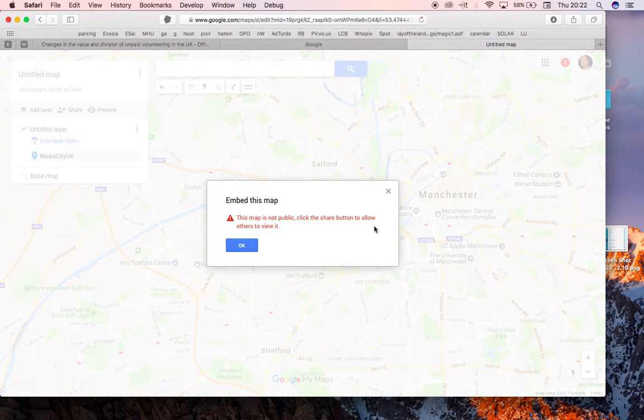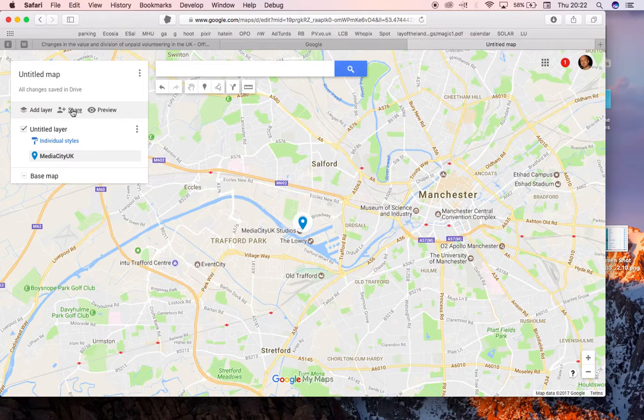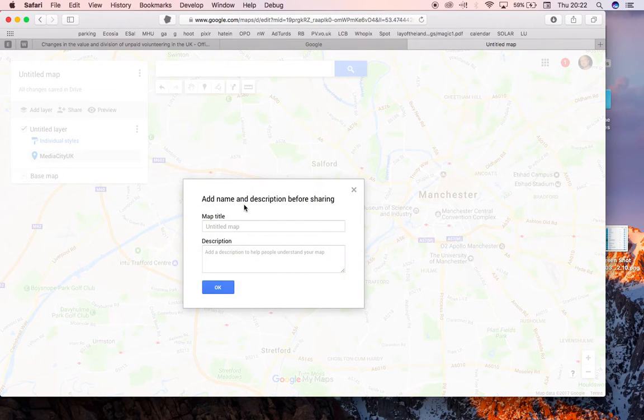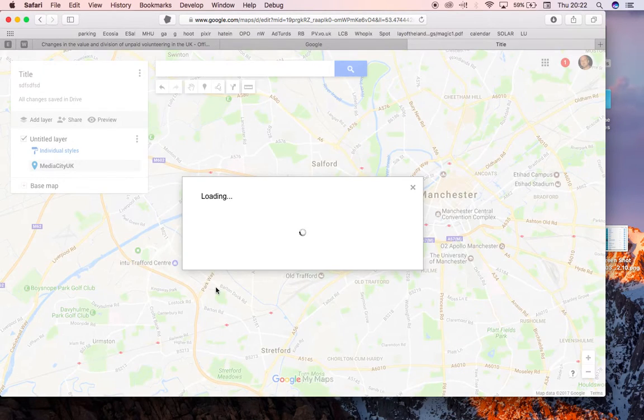It's going to tell you you can't do that. So read what it says. This map is not public. Click the share button to allow others to view it. Don't just click off it straight away and freak out. Read what it says. Follow the instructions. So there's that share button it was talking about. It's going to make me give it a title. And I'm going to pretend that that's my title for now.